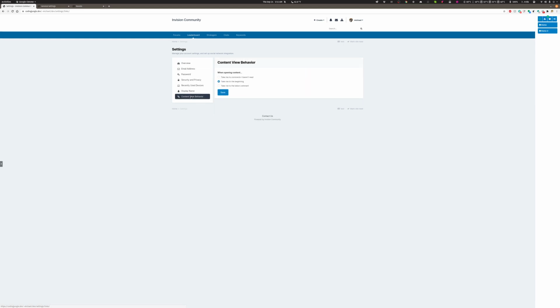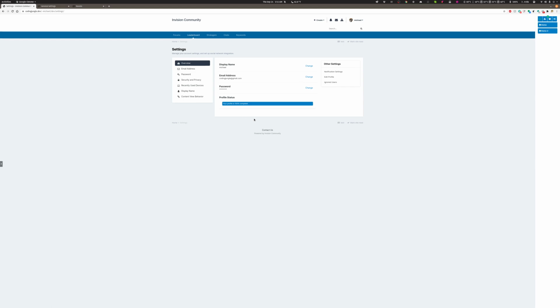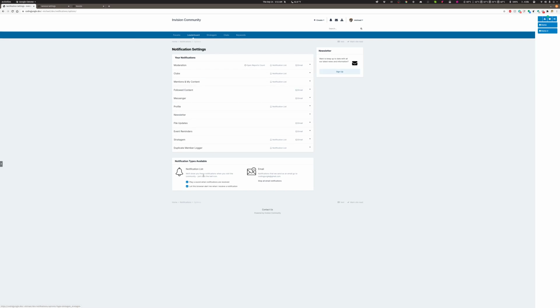The content view behavior. I'm not 100% sure where it's at, but it's like in here somewhere. I don't think it's notification settings, is it? Yeah, that's right here. They have to be enabled for the browser. Yeah, let this browser alert me when notifications are received. If this isn't enabled, you won't receive them.